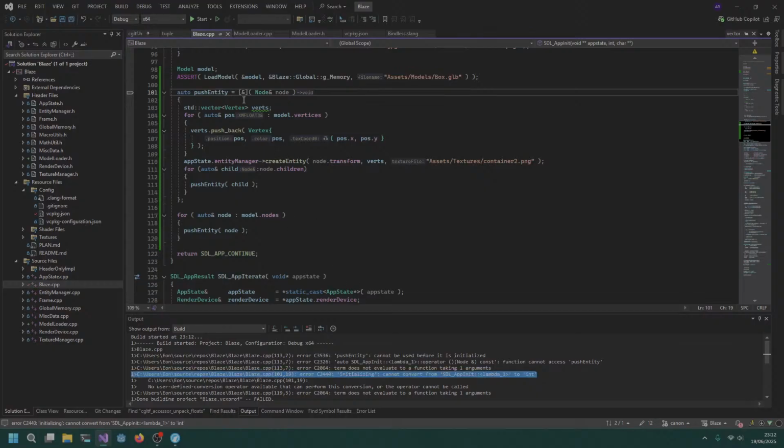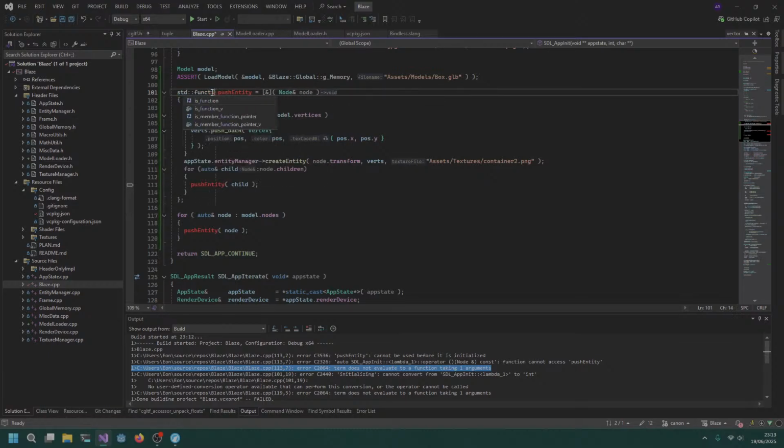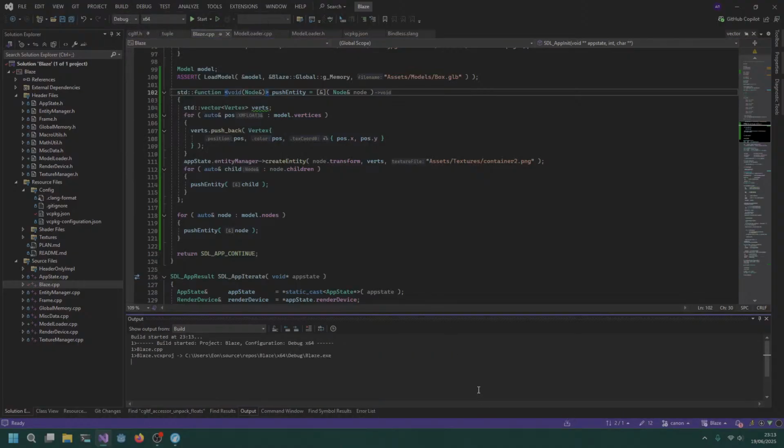Cannot convert a lambda to an integer. Why is it asking for a lambda to convert to an integer? To term does not evaluate a function taking one argument. Function void mode. Sometimes you have to do this. I don't know if it will work. Okay, it did.